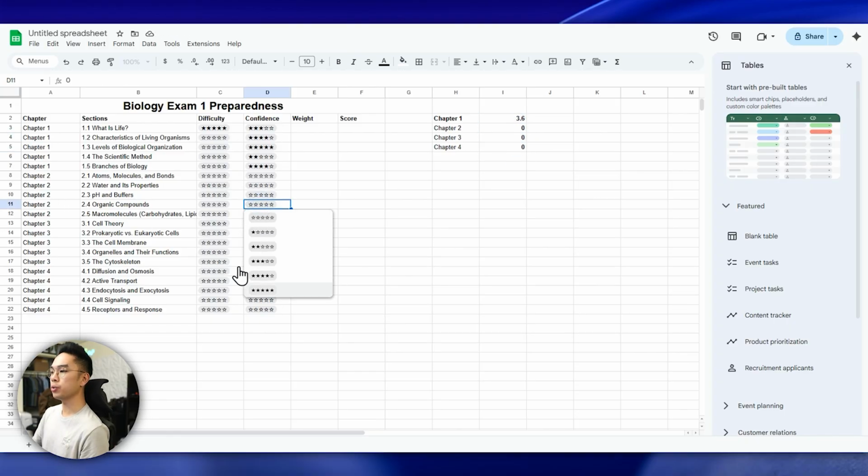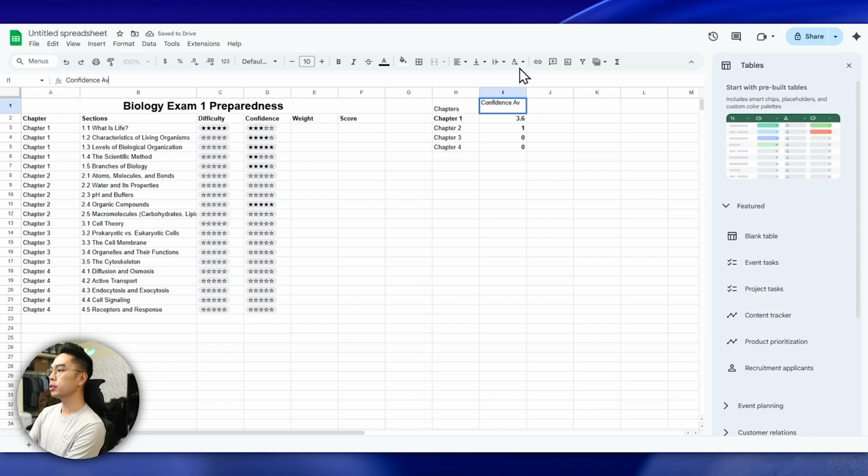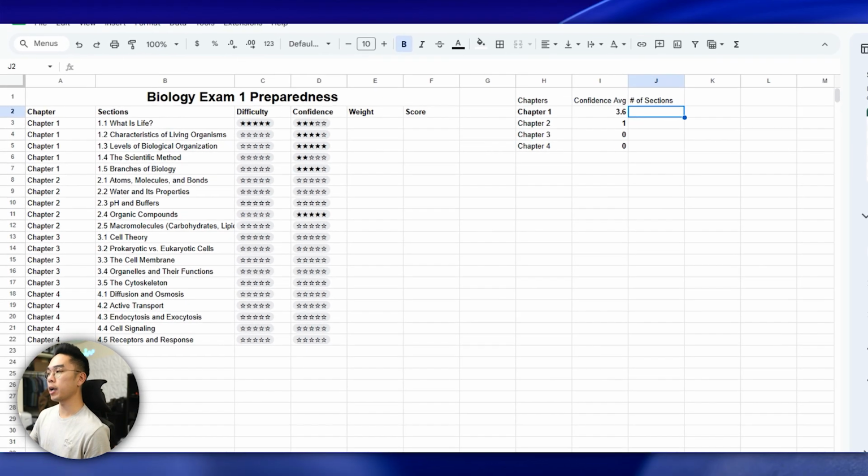So if we start changing chapter 2 here, it will change to a 1 because I have 5, and then all zeros, and 5 divided by 5 is 1. Here I could just type in chapters, for example, and this is going to be my confidence average. And then this is going to be the number of sections, so the number of sections in that specific chapter. So how much of this exam is composed of that chapter, that big idea, okay?